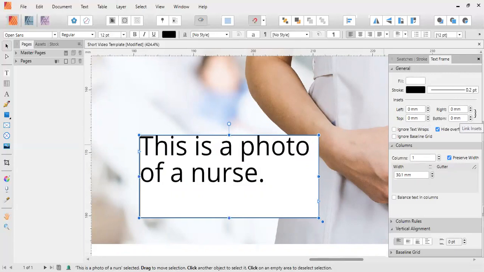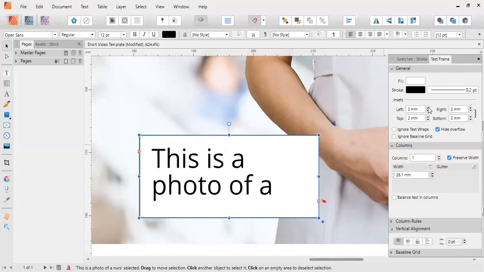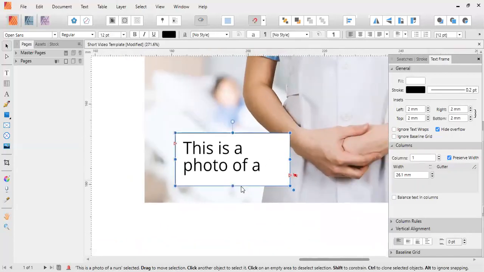And if we have this linking icon selected here at the end, it'll change all 4 of these sides at the same time. So if I nudge up the left one here to 2 millimeters, let's say, you'll see that the text has now moved away from the edges. Obviously, some of the text has dropped off the bottom here. So if I double click on this node at the bottom, it'll snap it back up to being 2 millimeters away from the bottom of the text.